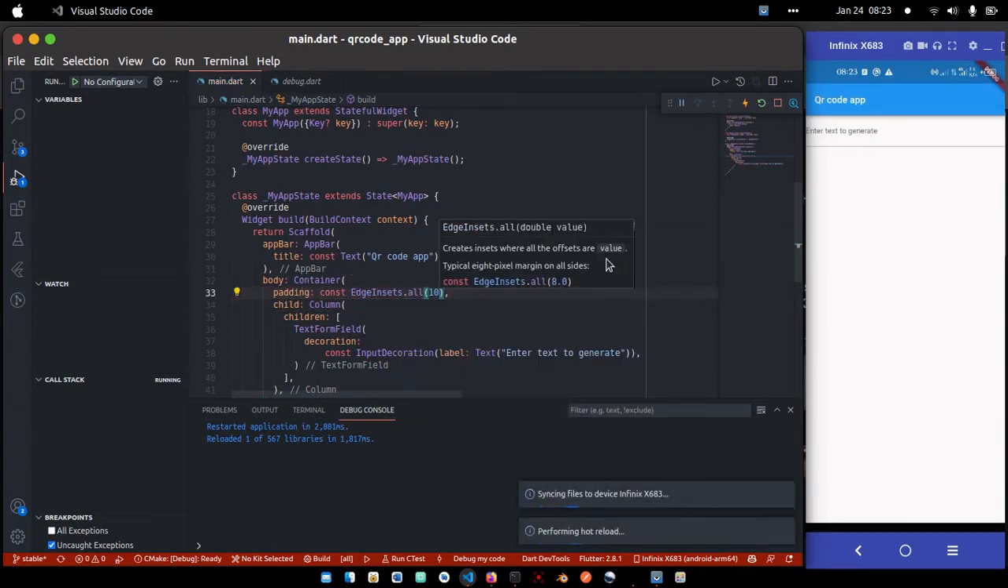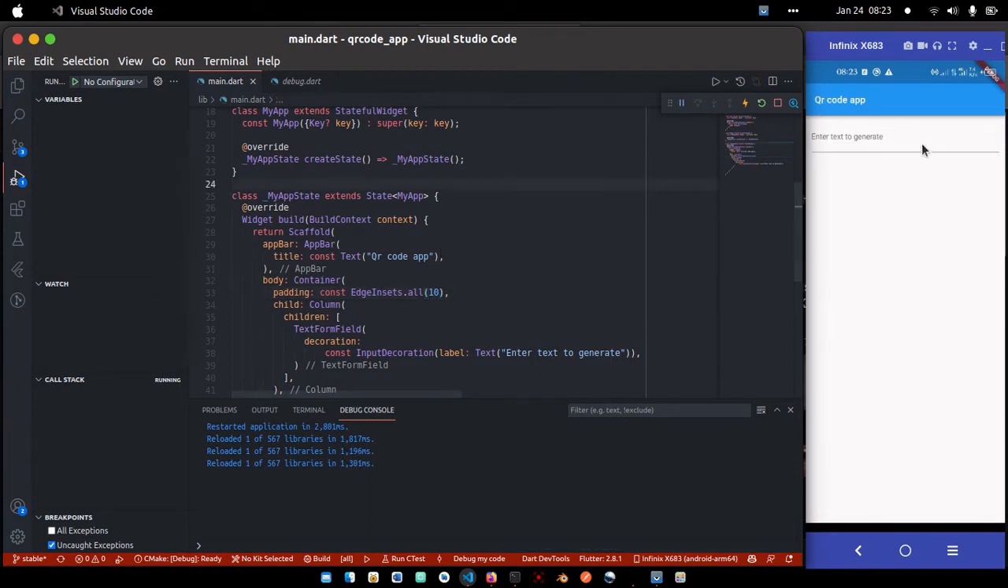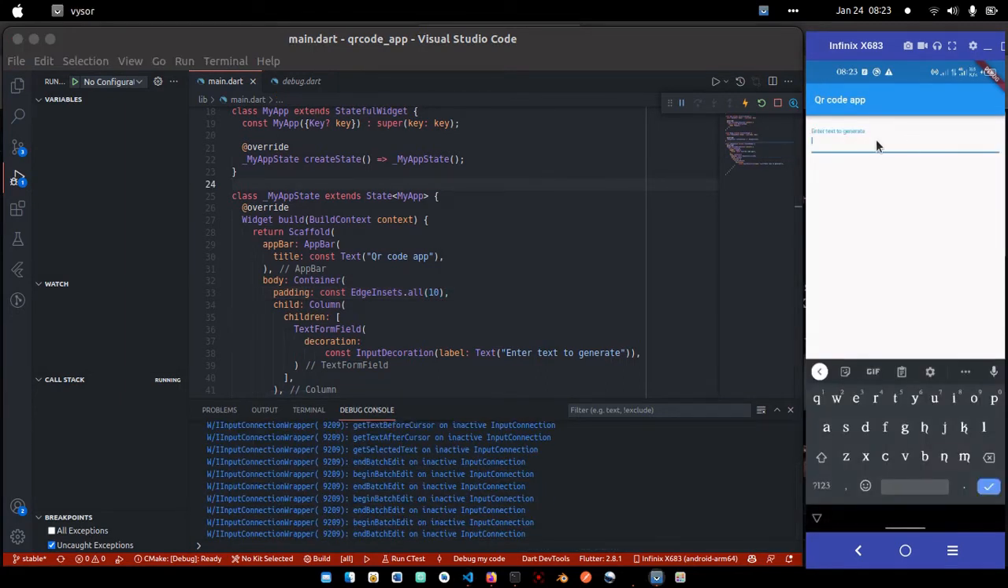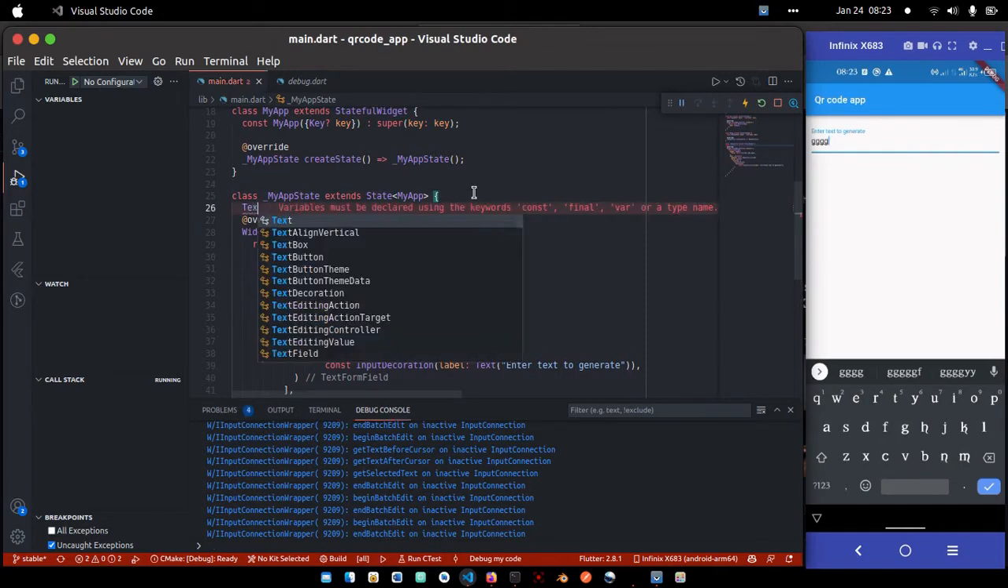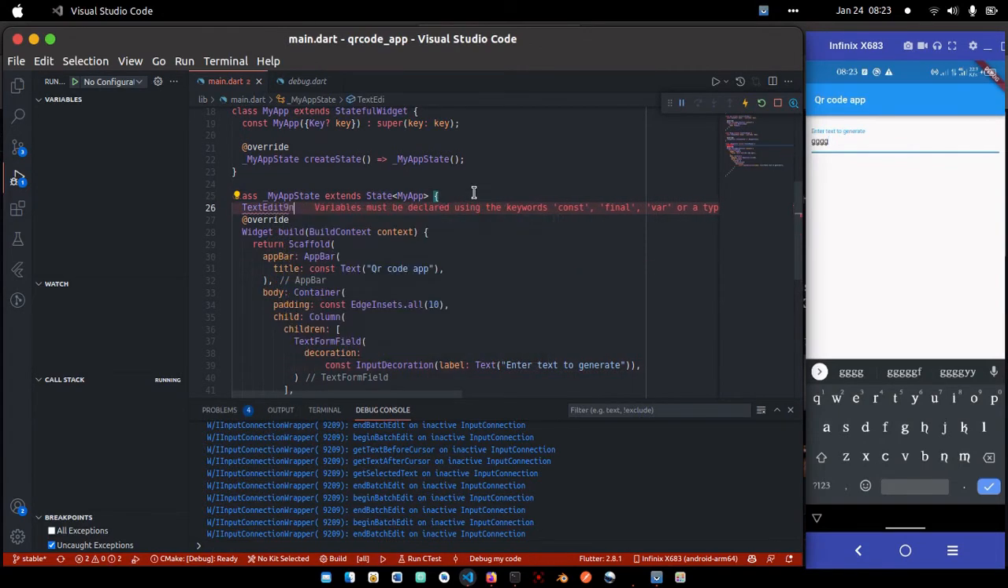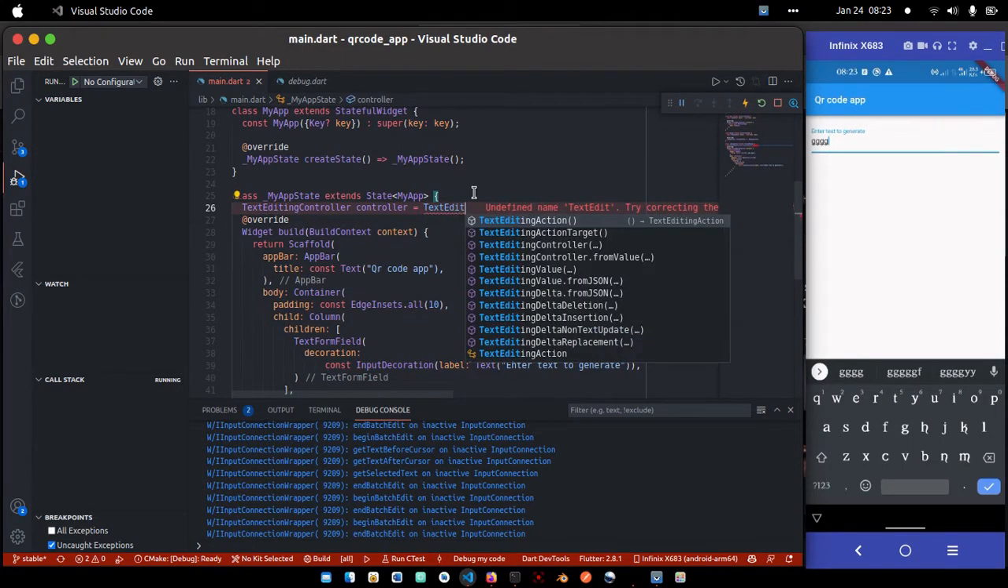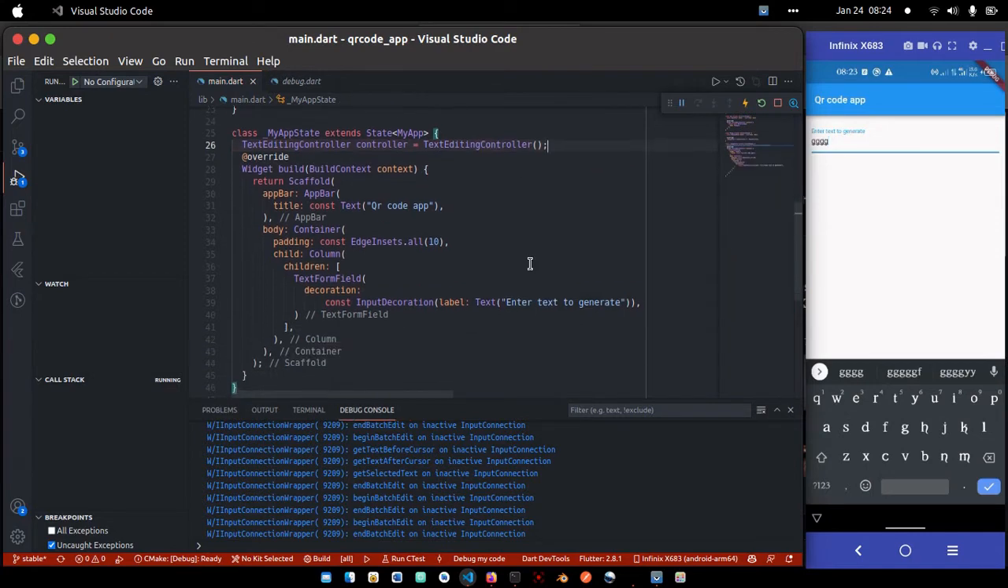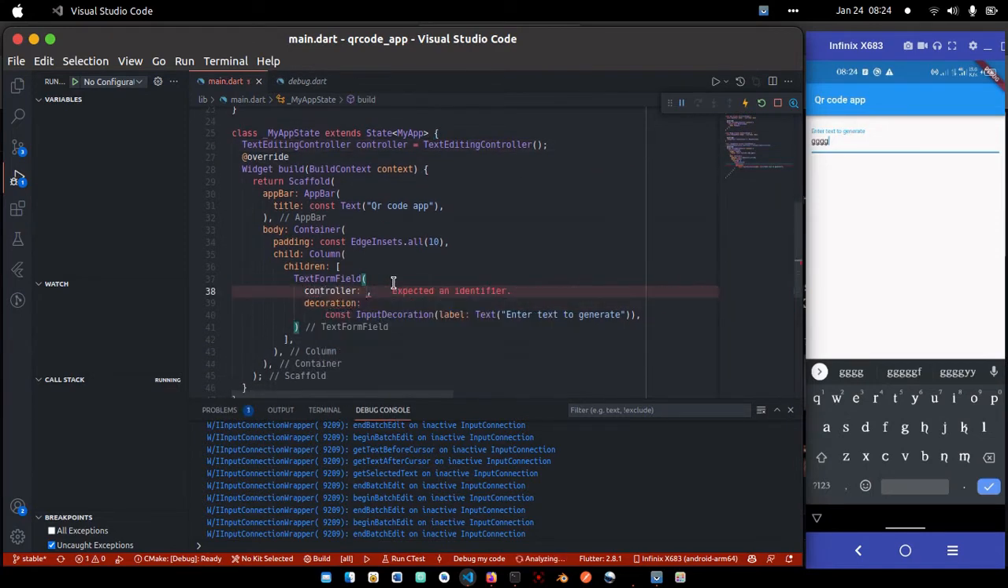All right, so this is the text field, and if you click, we can type in any text. But for us to be able to retrieve this text, we need to add a controller. I hope you are aware of that already. The TextEditingController helps us to retrieve text from the field. So I will call this one controller, and just initialize it here, TextEditingController, like so. Then I can pass the controller here also, and that's it.